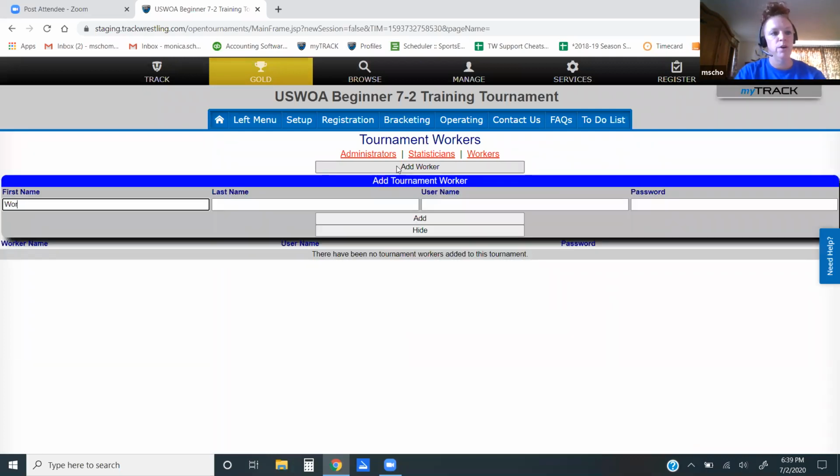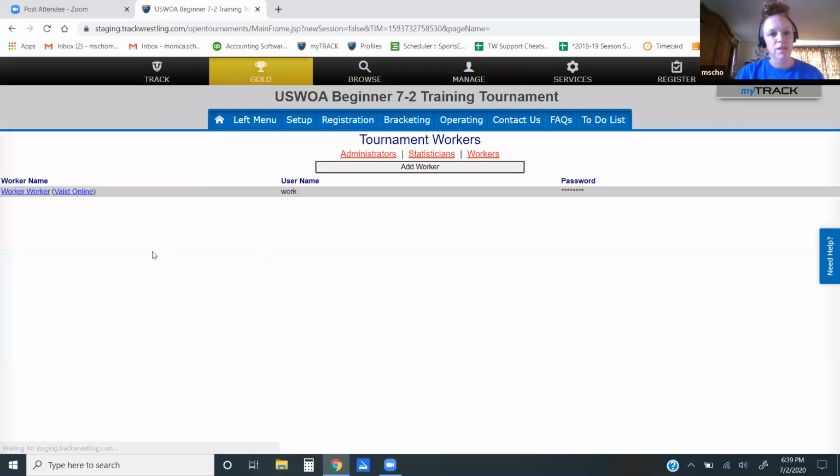I'm just going to add a worker just to show you how to add any type of user. So let's just call worker, and we'll just do work. You can make these whatever you want. I tend to make my password different for each event because I don't like people having an idea of what I'm doing. So I don't want people messing with my events. Let's just put it that way. But you can do whatever you feel comfortable with. All right, so then you just click add and it adds it in there.